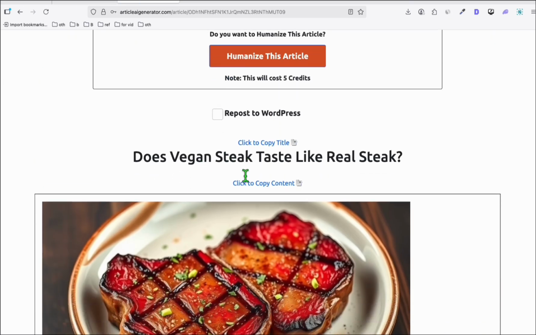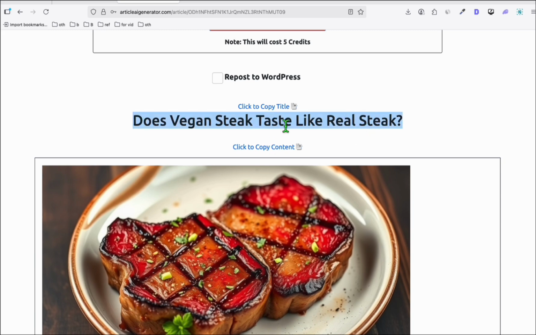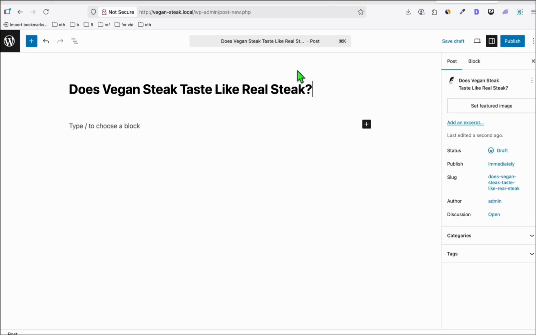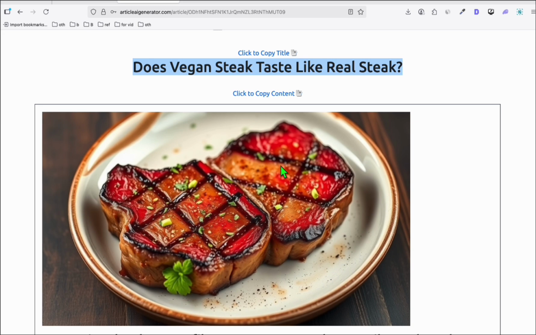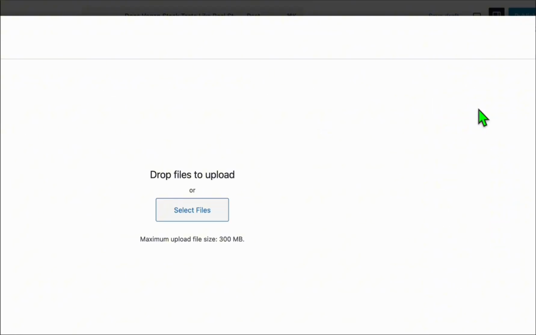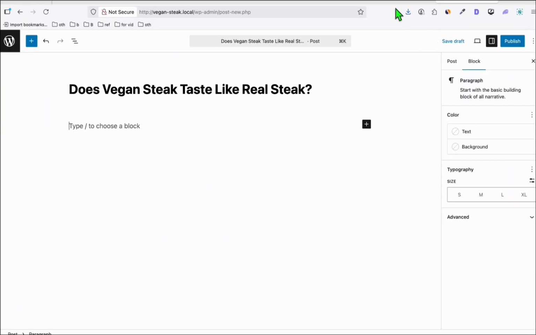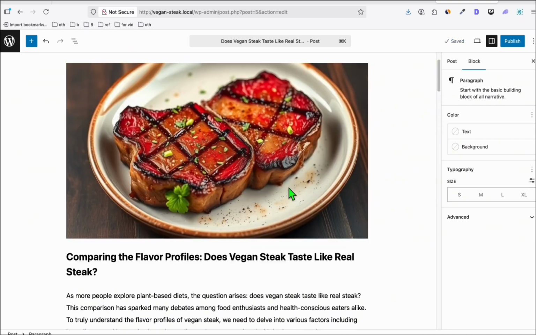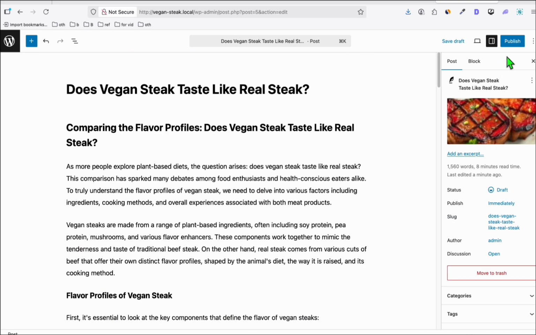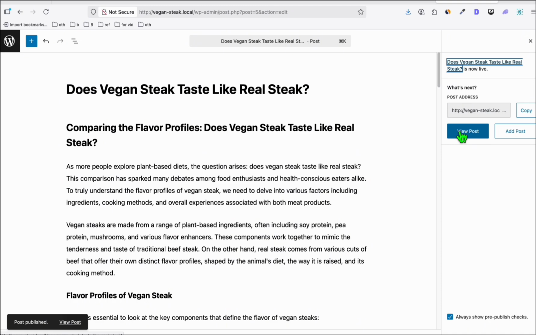So, does vegan steak taste like real steak? That's the title of the article. We're going to copy it, paste it in the title section. And now set featured image. We're going to set the featured image right here and then copy the content. So just remove this duplicate image because it's being copied as well. So let's publish this and view the post.